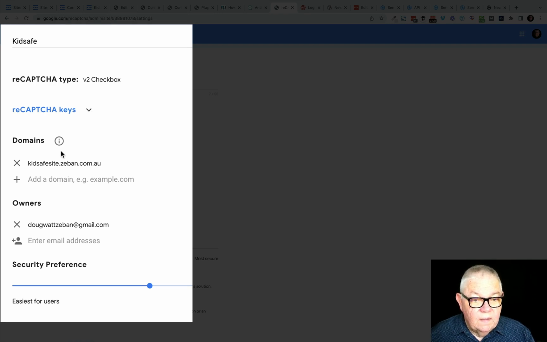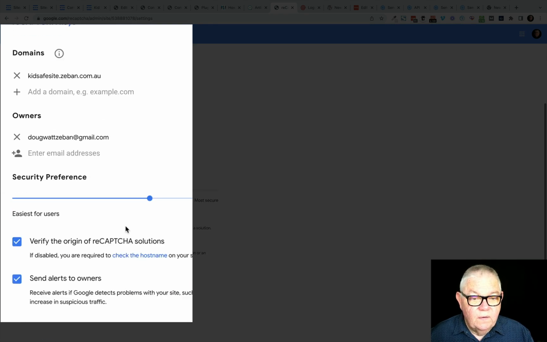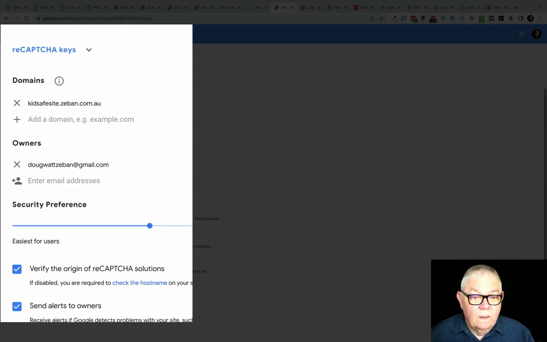And here are the keys. We have to nominate exactly the domain that we're adding it to, and on this particular occasion it's kidsafesite.zban.com.au. So you need to put your domain name in there. You need to nominate your email or your Gmail account email address. Tick these, verify the origin, and save.